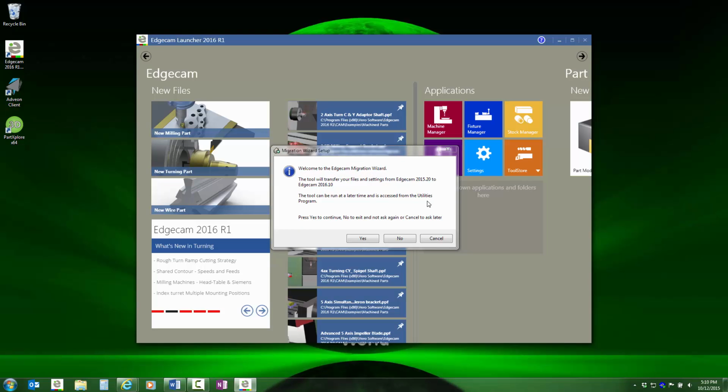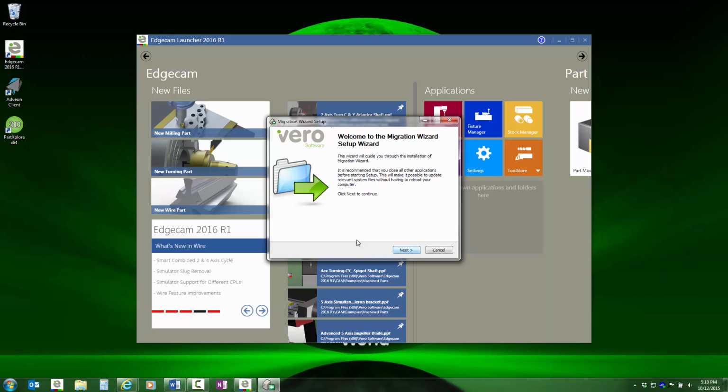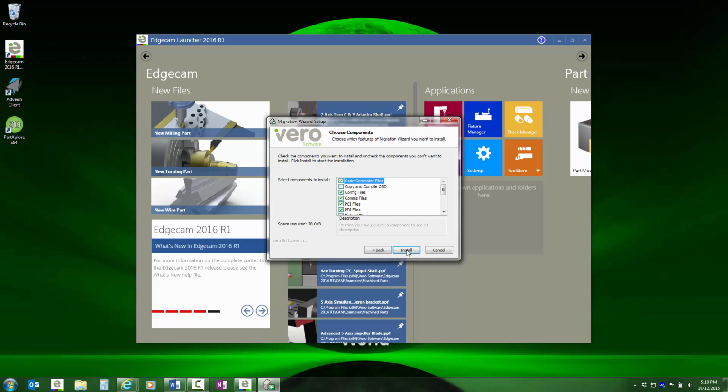Next, we see the file migration wizard. This is a handy utility for copying your data from your previous version to the new version. You probably configured the previous version the way that you like it, and this utility will copy those settings to the new version automatically. Simply choose the items to copy and then start the file migration wizard.